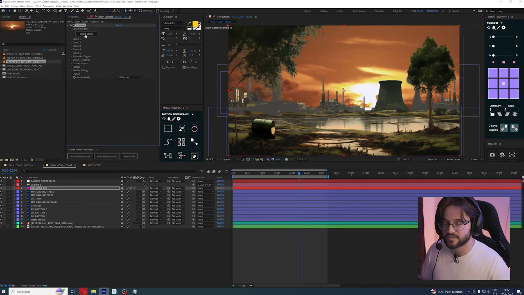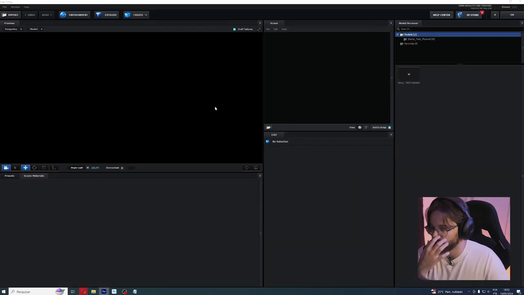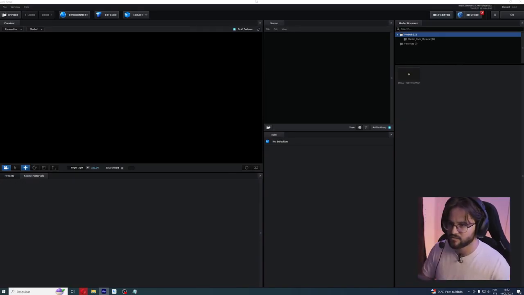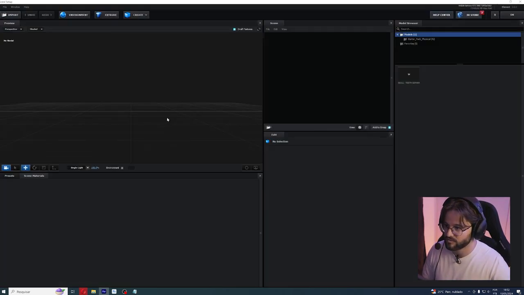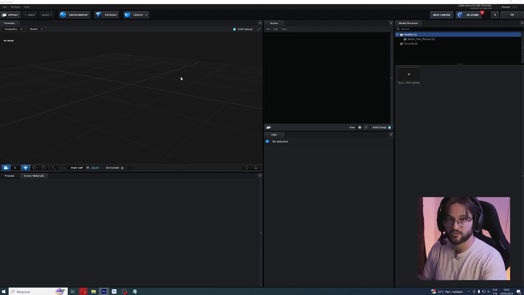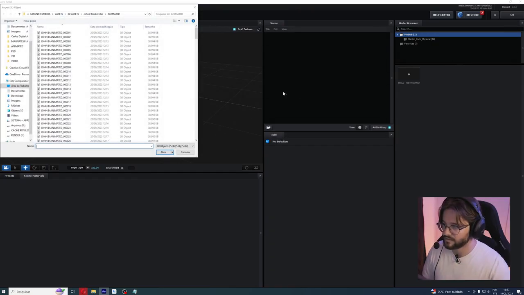We can go to scene setup, click here. It will open a 3D space inside After Effects. It sounds like another software, but it is the same. So here, with our 3D space, we can import objects. I will copy and paste from the original ones. It will be faster, but to import is pretty easy. We can click here on import.